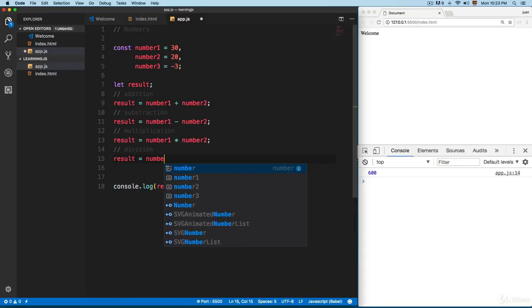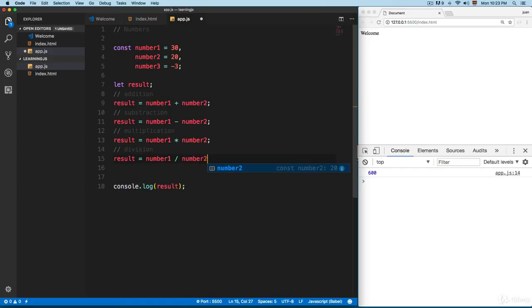Result equals number1 divided by number2, like this. So you can see we have 1.5. So this is working just fine. And these are the basic math operations that you can make in JavaScript.